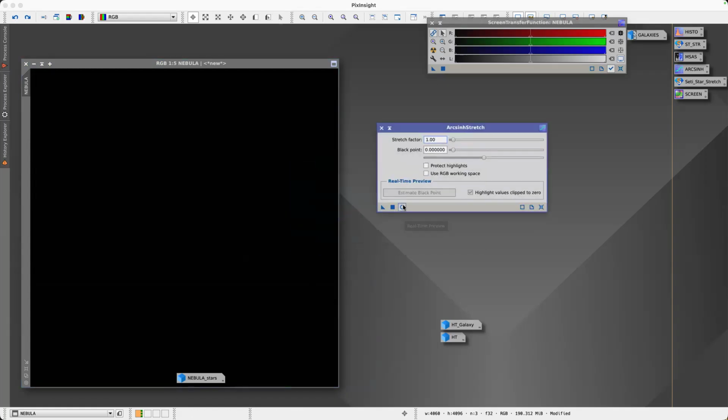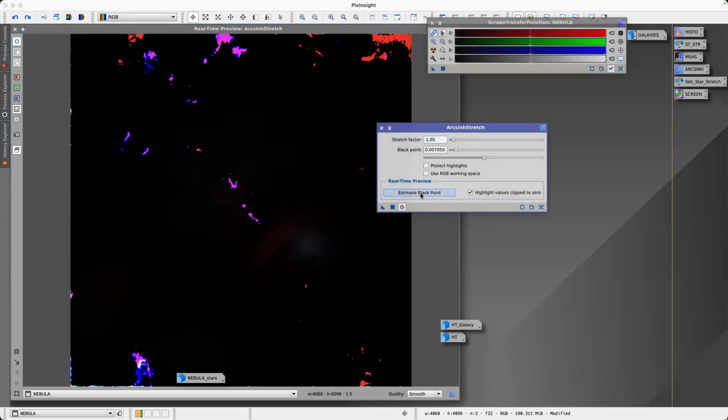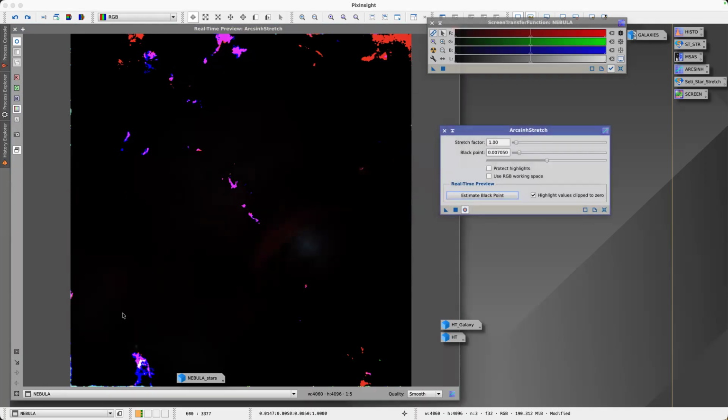Start out by opening a real-time preview and then click on estimate the black point. All these values that you see highlighted, those are clipped pixels. Some of them matter, some of them don't. So these pixels in here, in the center, some of these pixels, those are in structures that matter. These pixels down on the edge, they don't matter. I don't care if those get clipped.